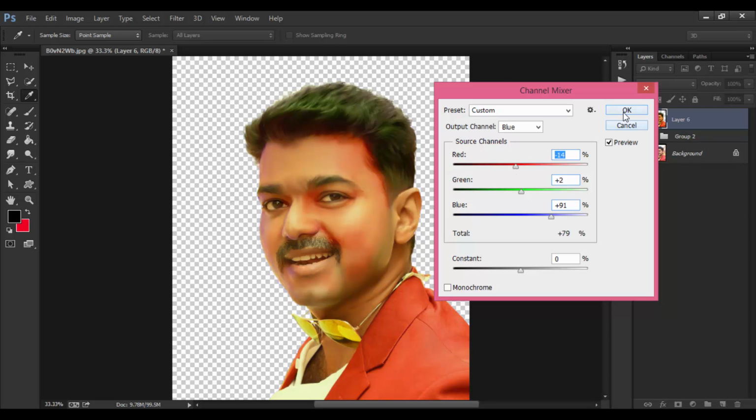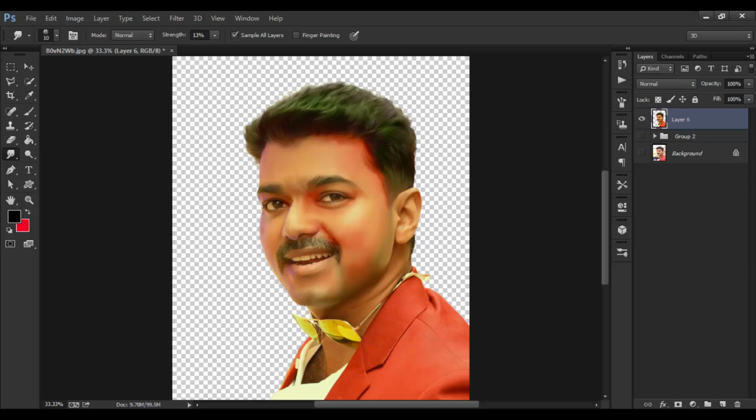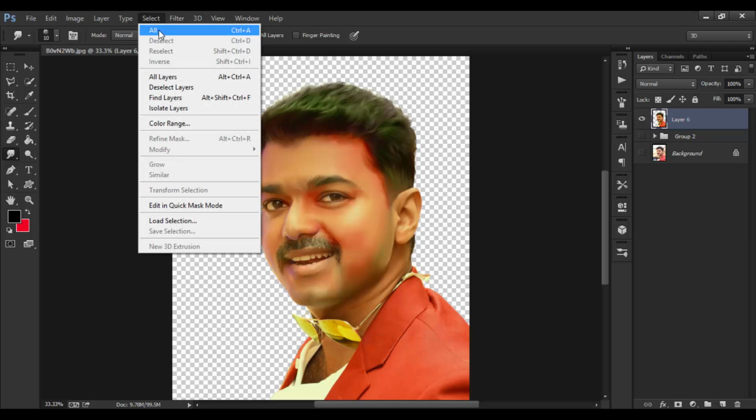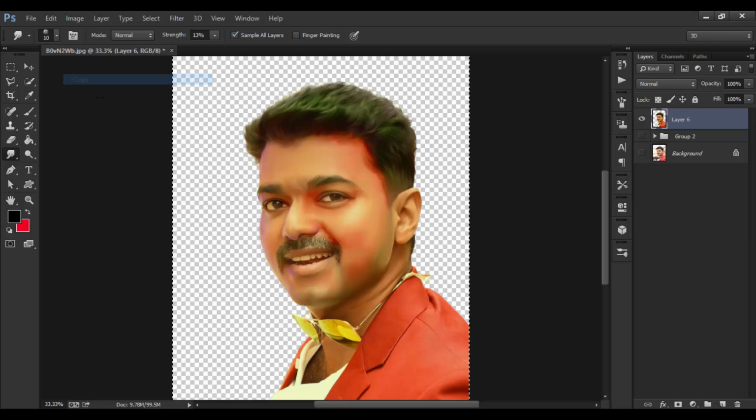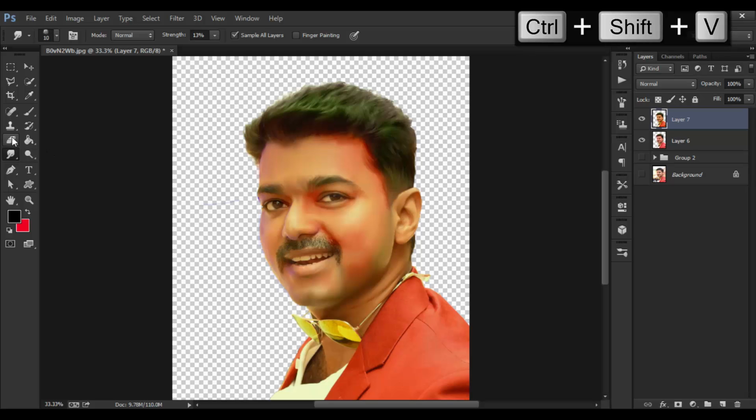I think this looks fine, but still I need some of the original hair color. What I'm going to do is select all and copy this frame, then step backward twice, and paste in place by pressing Ctrl Shift V, right? Now I'm going to erase.